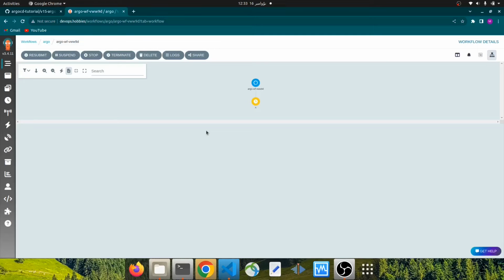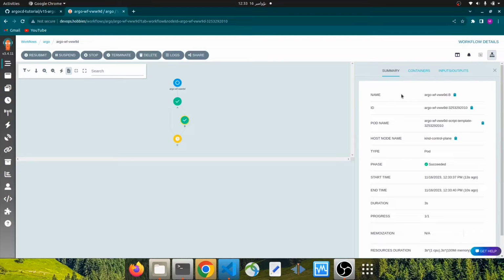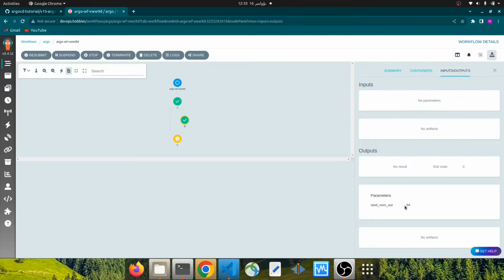The config map will not accept an integer. It will accept a string. So I converted it to a string. Task B. Let's click on it. As you can see here, its output is 54 because we have a file called random.txt and its content is 54. Let's go to terminal.